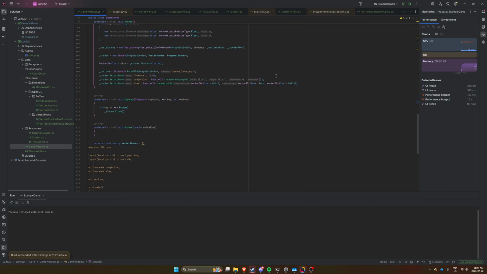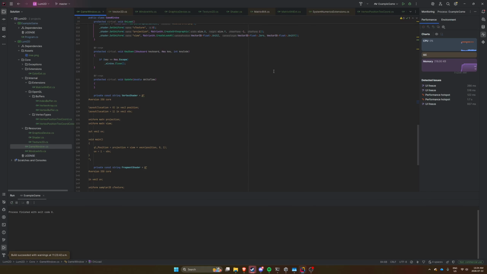So the first thing I'm going to do now is create a sprite batcher, and this is going to draw everything to the screen. And we're going to need the graphics device so we can get access to the OpenGL context, and that's it.